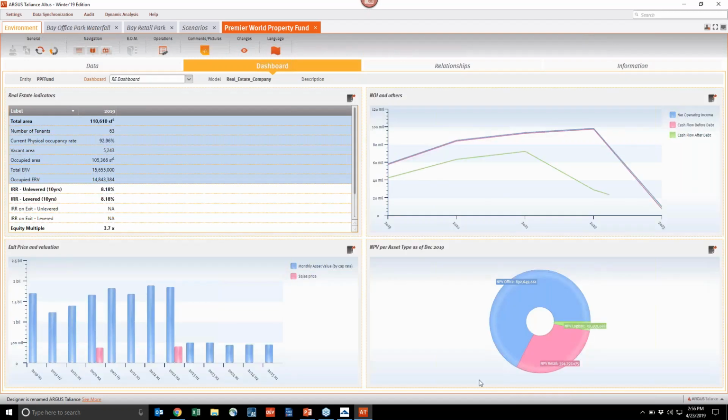This is going to be a more visual representation of the outputs here, but we still see the same real estate indicators, as well as things such as our NOI and cash flow before debt service or after debt service in a visual graph here, as well as how my net present value is broken out by asset type in this case. We do have all the core asset types here, as well as what the exit price and valuation might be based on those values and changes in cap rates.